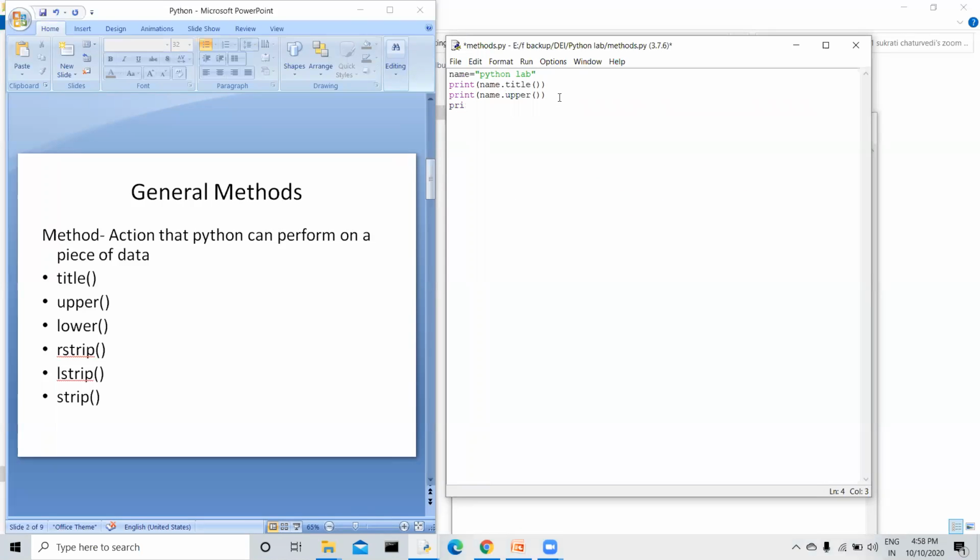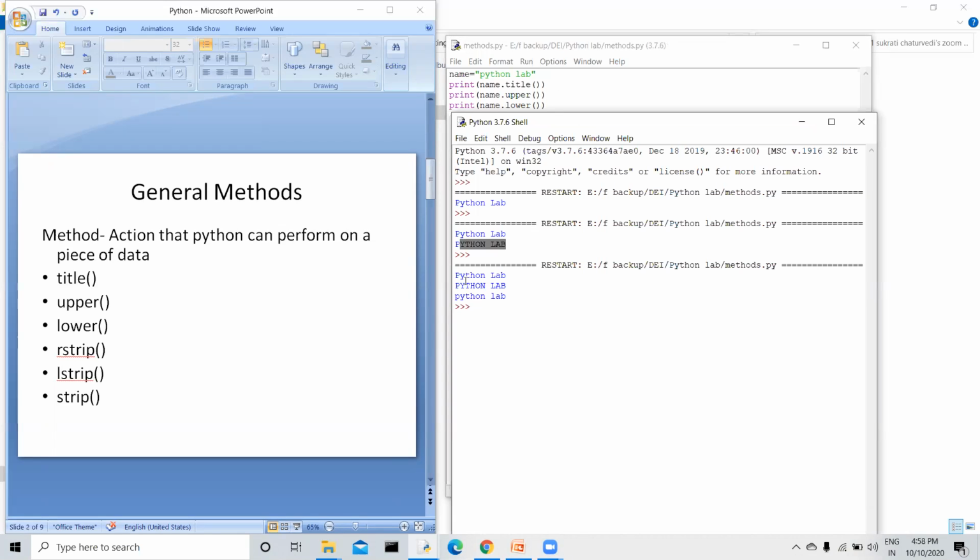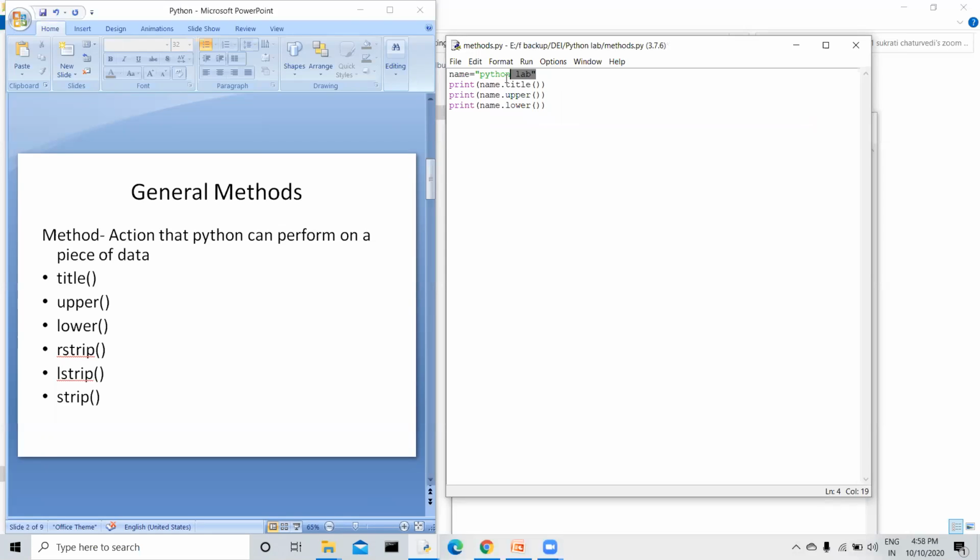Next, let's see about name dot lower. Okay. Let's print this and check what happens. See, what happened here is it's the title case, uppercase, and the lowercase. But we can see that no difference can be seen in this lowercase, because this is already in lowercase.